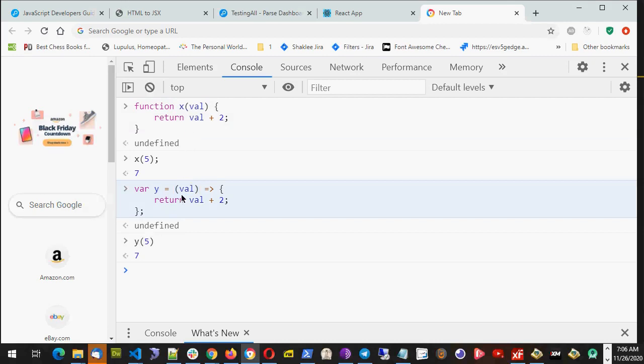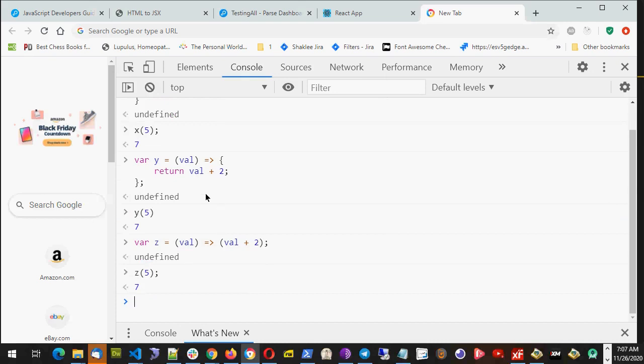So to convert this function to an arrow function, I created a variable, started the round bracket with the arrow, and then started the curly bracket. Since this is only one line, I can modify this function as follows: var z equal to val, then the arrow function, and instead of curly brackets, only say val plus 2. Or I can give round brackets like this. If I pass z of y, it will be 7.